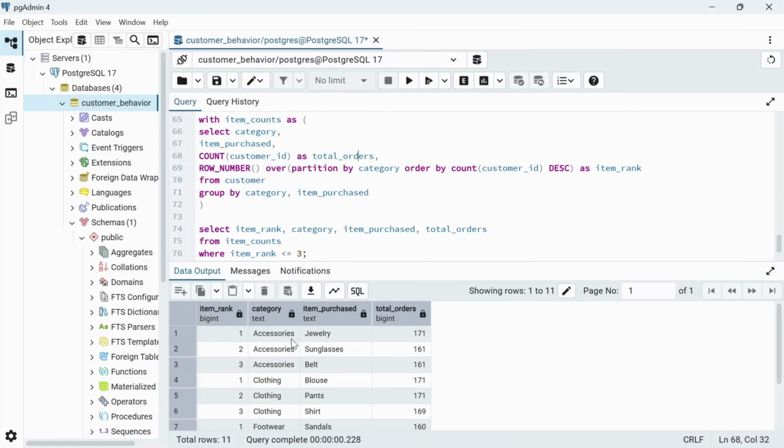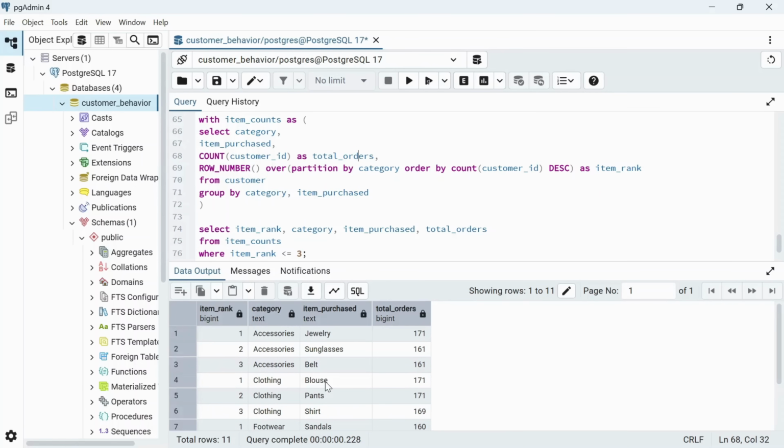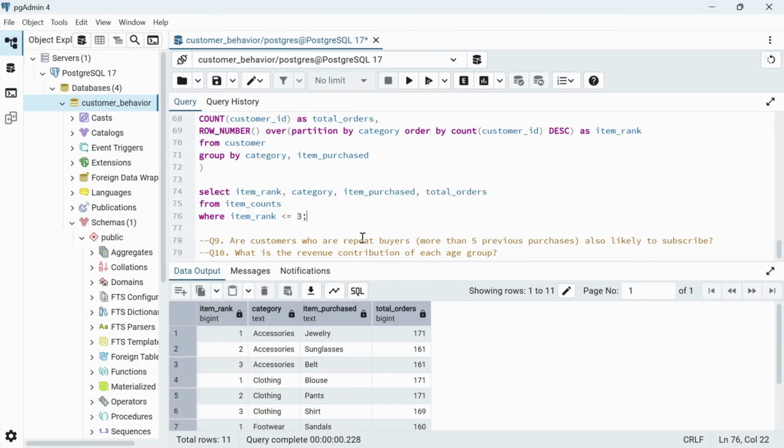And now can you tell me why we used row number instead of rank or dense rank? It's because you can see for many items, the numbers are same. So what rank and dense rank will do is, rank and dense rank will put sunglasses and belt both as rank 2. Got my point? Similarly, rank and dense rank will put blouse and pants both as rank 1. But since we need 3 different ranks, I took row number. I hope you understand. Let's go to the next question.